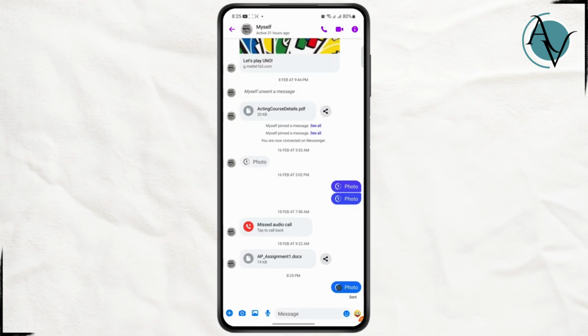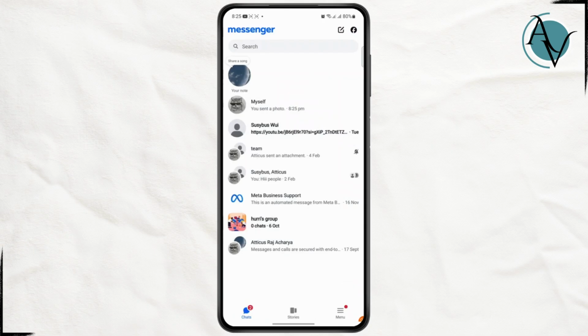If you tap on it, and open it and close it, then it will be expired right away. So that's how you send a view once photo on Messenger.